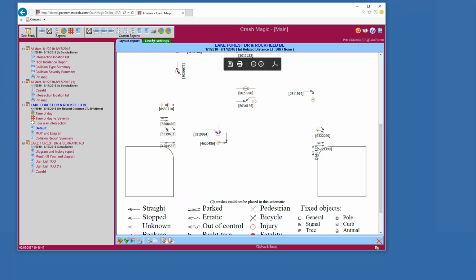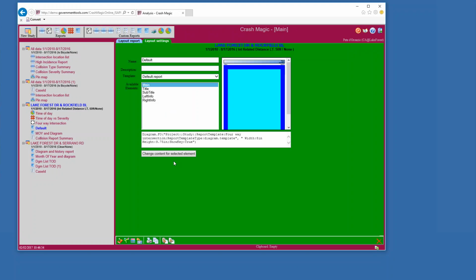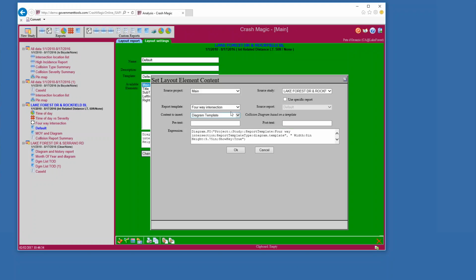The way that's done is that when you choose your content from main, rather than choosing project, study, and a report template, you actually want to choose a report, only that's not enabled. So what you want to do is choose Use Specific Report, and now it's listing for me all of the reports that are in this study, because I've already chosen the study right here. So now I can choose my four-way intersection, which is an actual report, and you'll see it says diagram. It doesn't say template. It's going to choose my diagram.